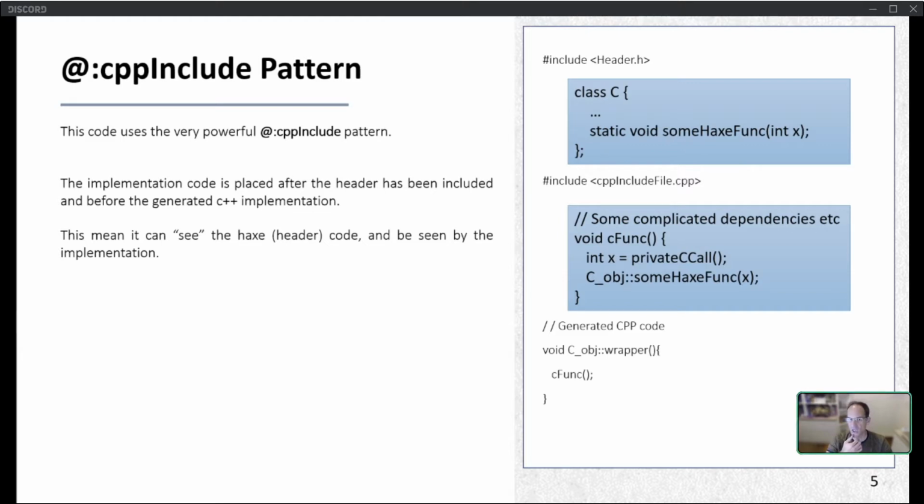The implementation code, generated on the right here, is a schematic of the generated code. First thing it does is include the standard HXCPP generated headers, in which are declared the various functions and variables of the Haxe class, like some Haxe func here. The next thing it does is include the file that you've tried to inject with your cppInclude call. And here, the blue box is an example of the code that might be injected: some complicated dependencies and some private functions.